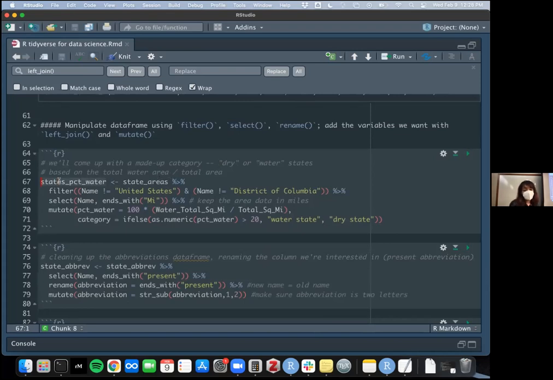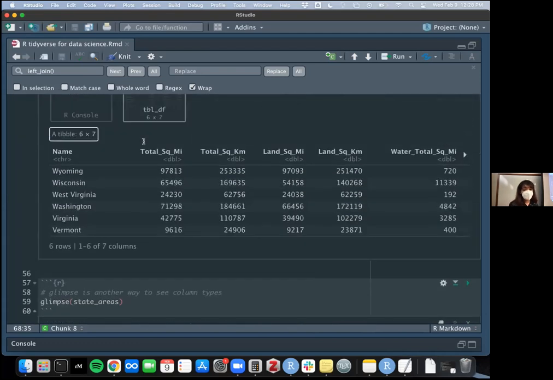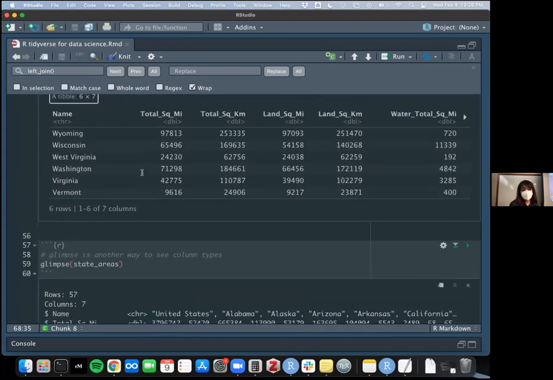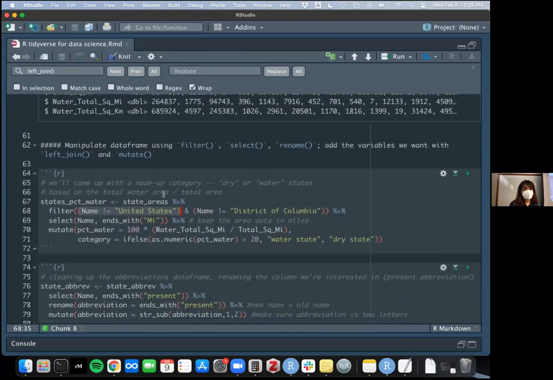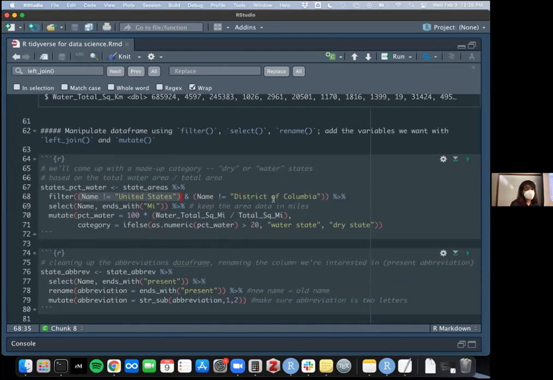The first thing that I'm doing is making a new data frame, and I am piping state areas into this function called filter, which does what it's advertised to do, which is filtering. First, I want to take out the United States, because if you notice, well, actually you can't see it here, oh, there it is, there is an entry for United States. And as we know, that's not a state, that's the whole country. And then I will take out the District of Columbia, apologies, but that is a city more so than a state. So it would be weird.